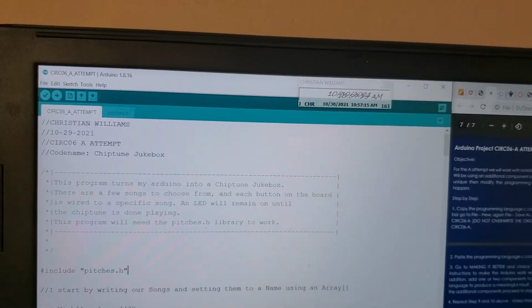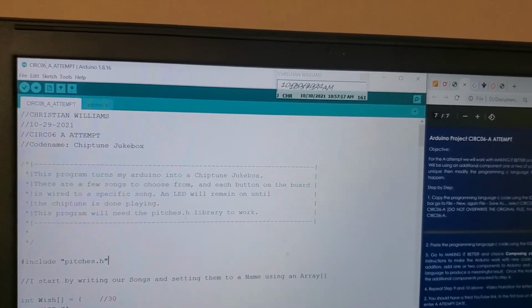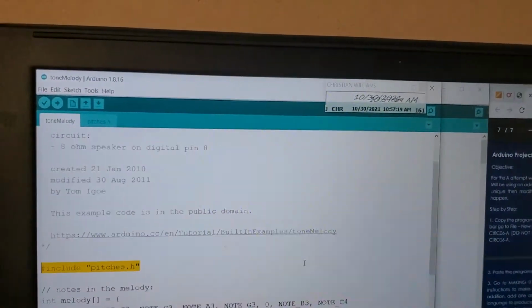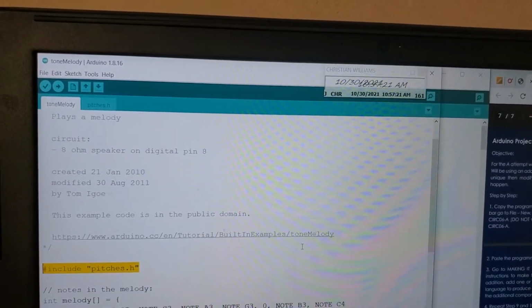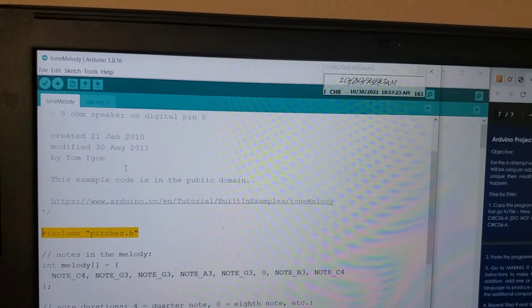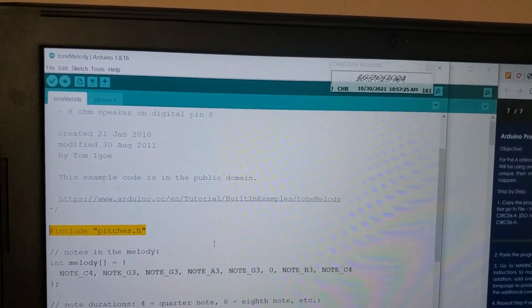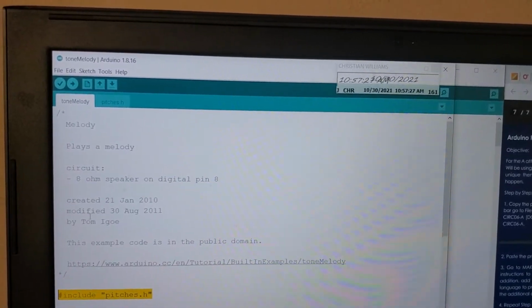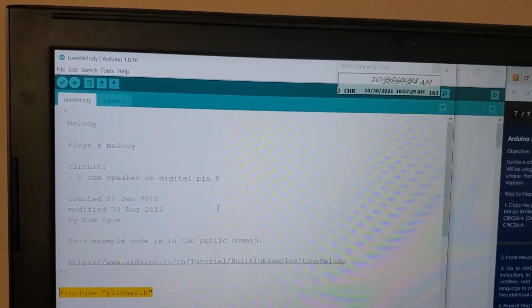What that looks like is this right here. So you can see this is exactly what the program would do if you pulled it up. And as you can see, it's in the public domain. But of course, we do want to give a shout out to the gentleman who created it here.